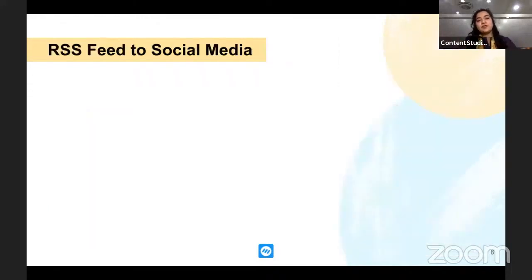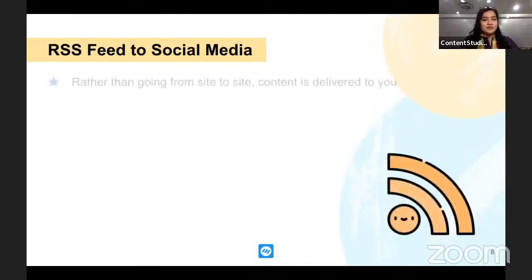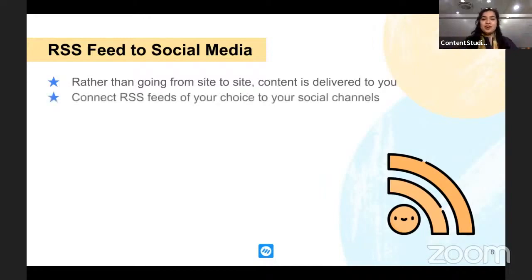Then we've got the RSS feed to social media. What is an RSS feed? Well, basically, we normally go to different sites to look for content. But when we talk about RSS feeds, the content comes to you. And that's a really great thing because we've got two reasons why it's great. Number one is the fact that you can actually connect your own websites and blogs to your socials. So anytime you upload new content to your websites or blogs, you can quickly upload that to your socials as soon as you publish. So that's a great thing to have, right?